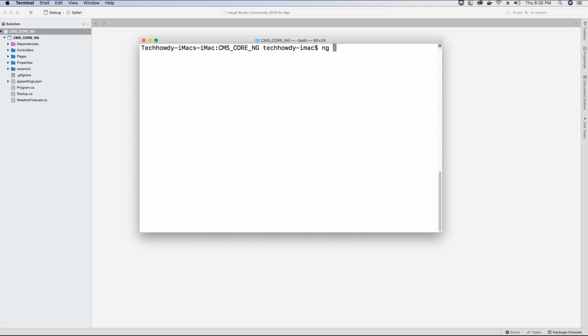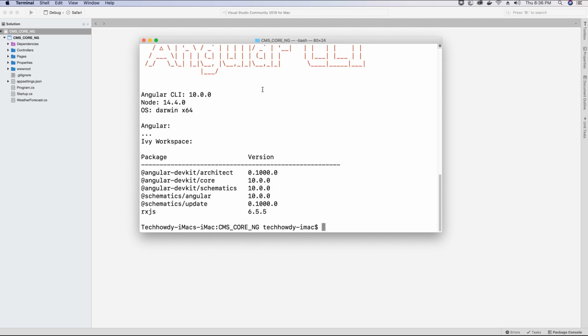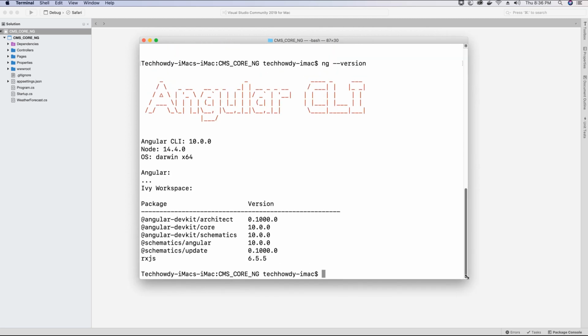application. But just before we create the Angular application, we need to make sure that we have the latest version of Angular installed globally on our computer. To do that, we will type in the command ng --version. By doing this, Angular CLI will load the information on the terminal. As we can see, we have Angular CLI version 10.0.0, which is basically the latest released version of Angular. We also can see the version of Node that's installed on our computer. So we have the latest version.